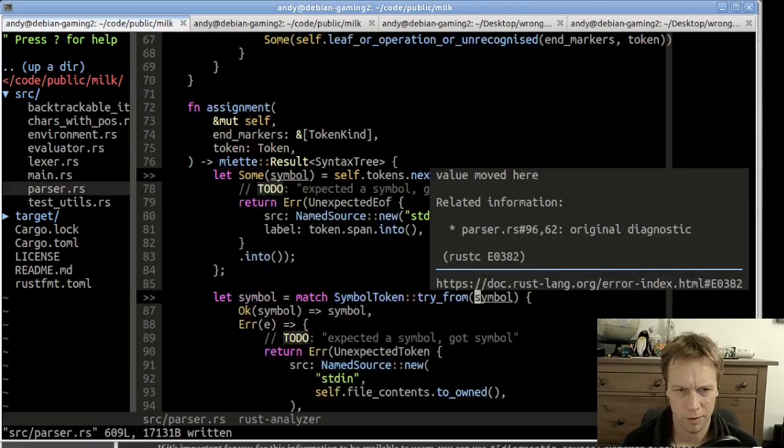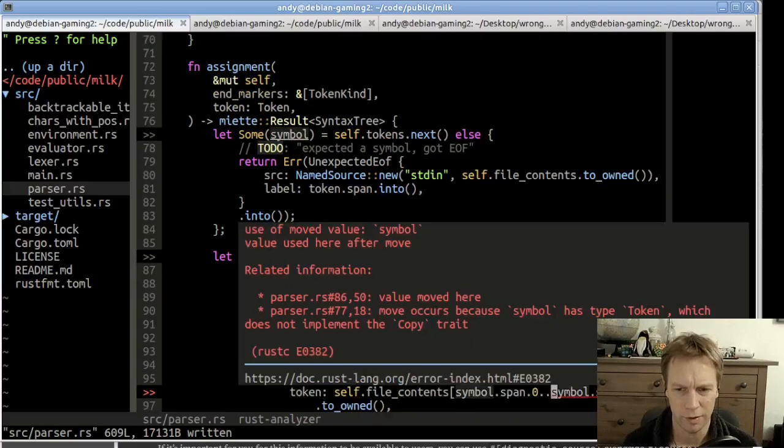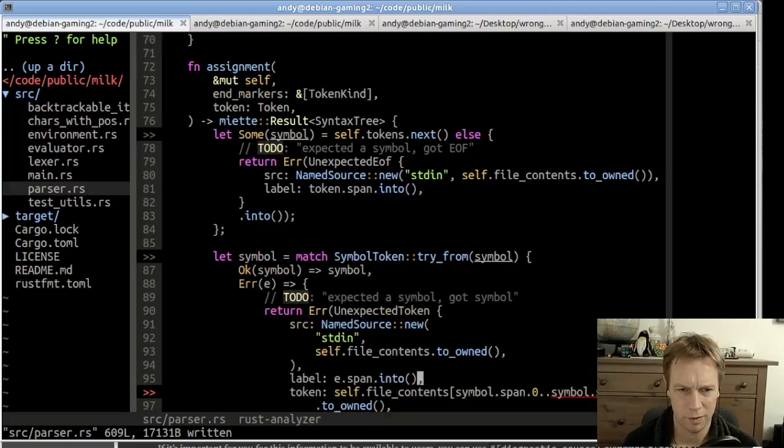What are we complaining about? What's the problem? The actual error is here. Okay. The error is that symbol got moved already. Oh dear, I see.